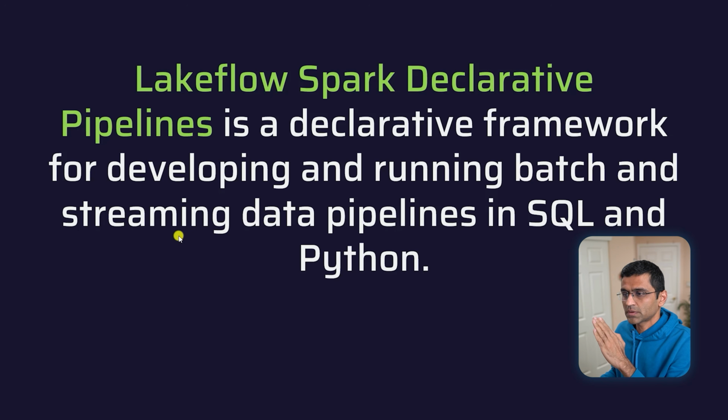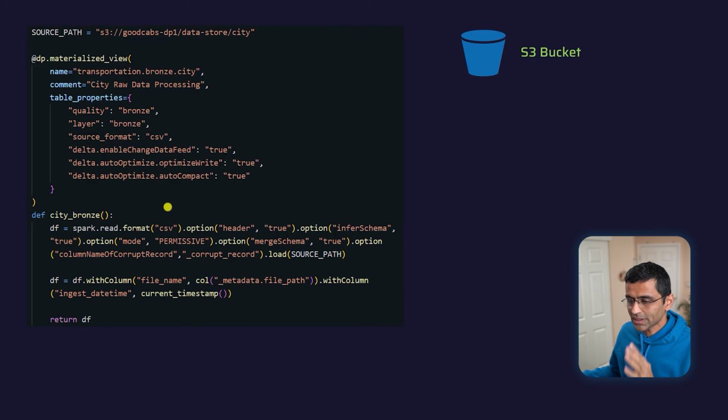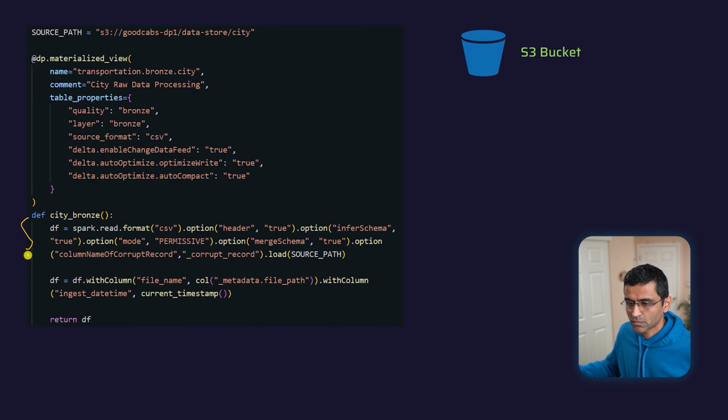Let's go over some of the key concepts. The first one is a flow. So in our case, what we did is we had this transformation logic, which we defined using this function.